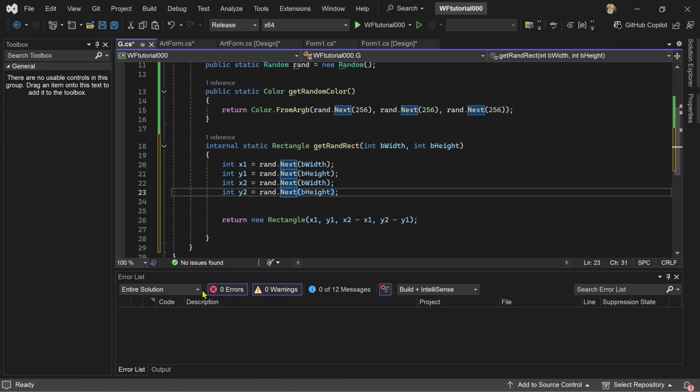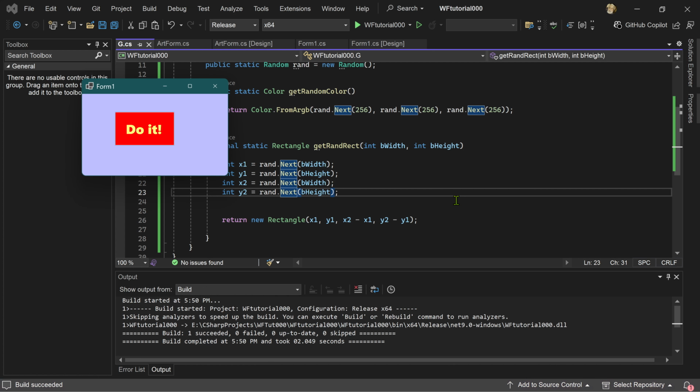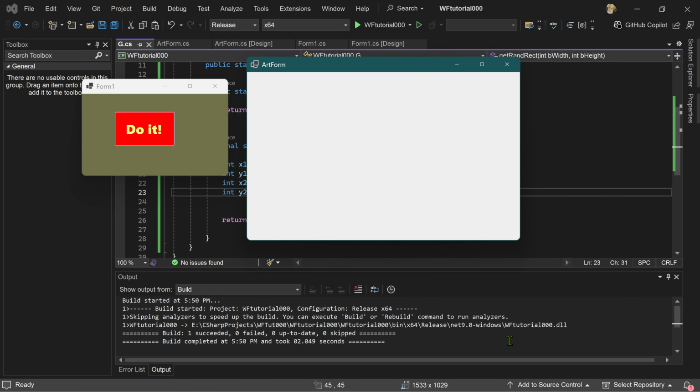So now if we look down here in the error list, we have 0 errors and 0 warnings, and we can run the program. And if we click do it, well, we don't see anything because we haven't been drawing in the window, we've been drawing in the bitmap. So now we have to put the bitmap into the window, so we'll do that now.